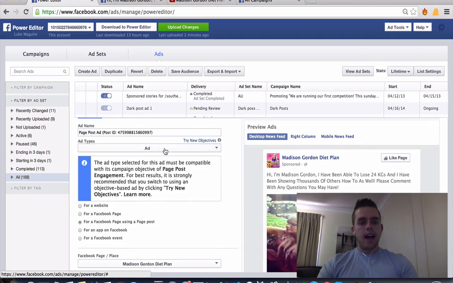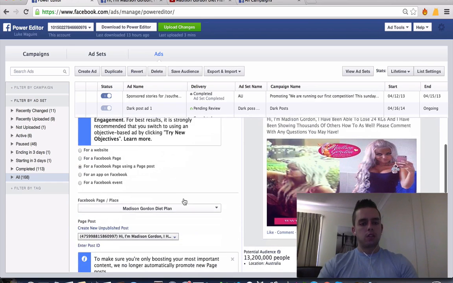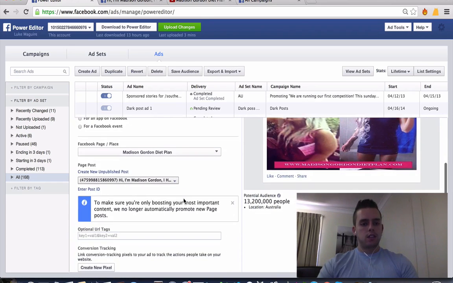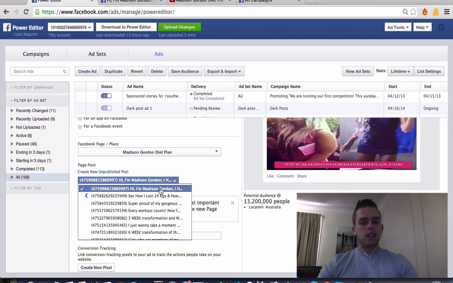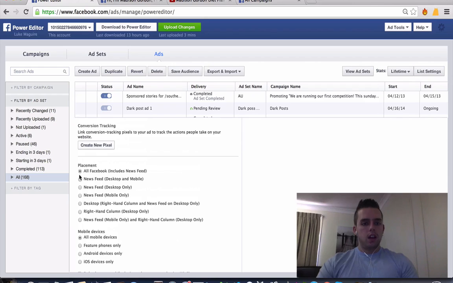we can choose if we want an ad or a mobile ad. We can choose if we want it to be on for a website, whatever it might be. Again, make sure for a Facebook page using a page post. Again, this is all correct. And this is where you need to ensure that your actual page post is selected. So you can see here, I want to use this one. I only want to display this one in the news feed of desktops and mobiles. And again, this is where you can really split test if it works better on mobile or desktop or whatever you're trying to use it for.